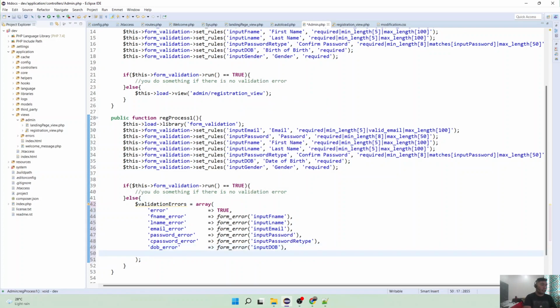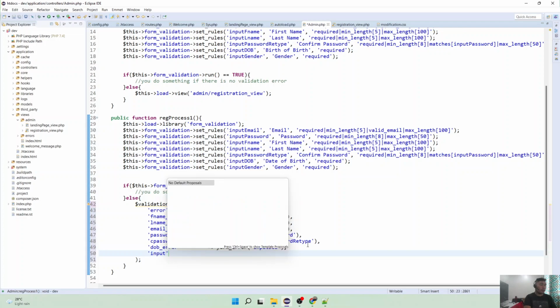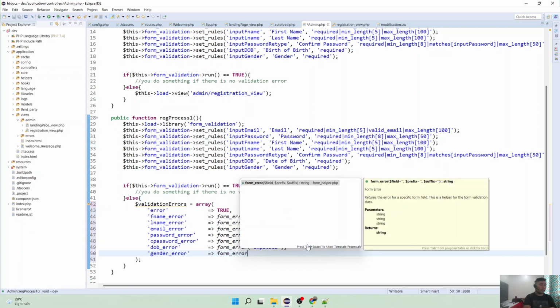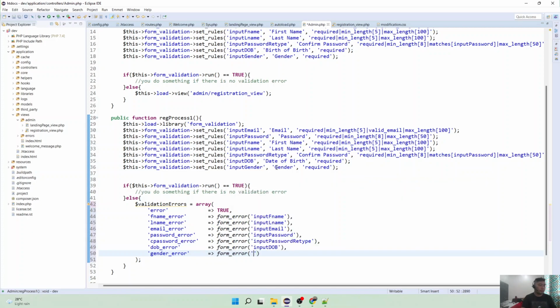And lastly, we have input, oh no, it is gender error, form error, and this one is for gender.